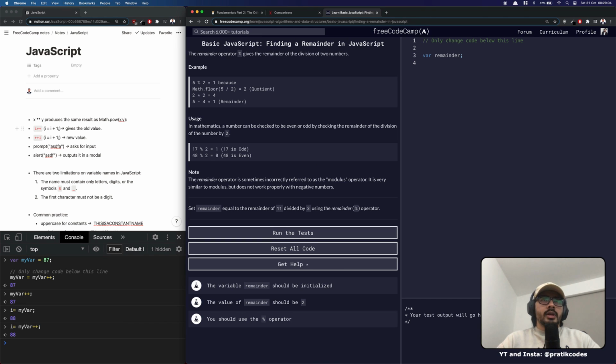Basic JavaScript, finding a remainder. 5 divided by 2, with Math.floor, equals 2. 2 times 2 is 4, plus 1. Okay, this number can be checked to be even or odd by checking the remainder of the division. 48 is even.